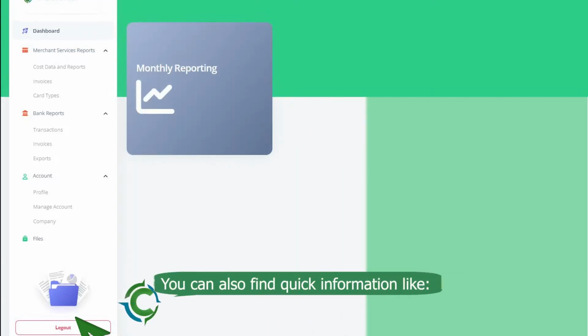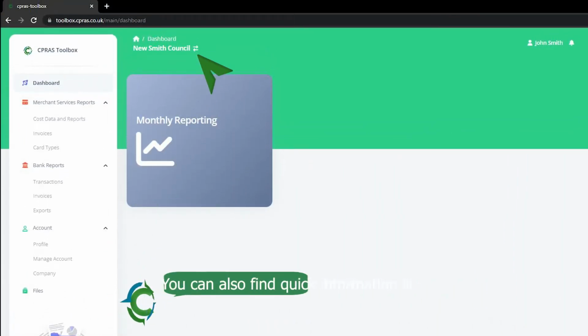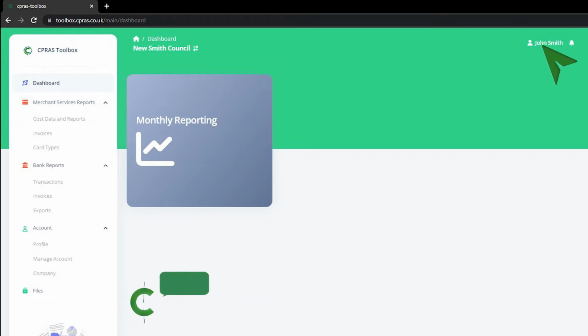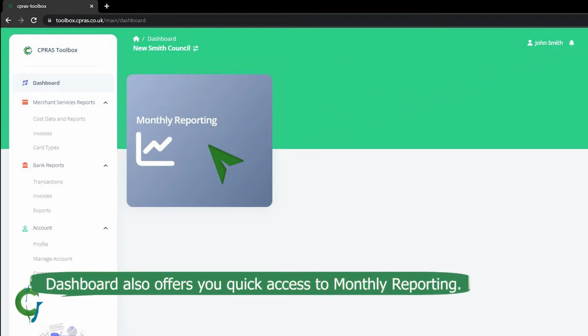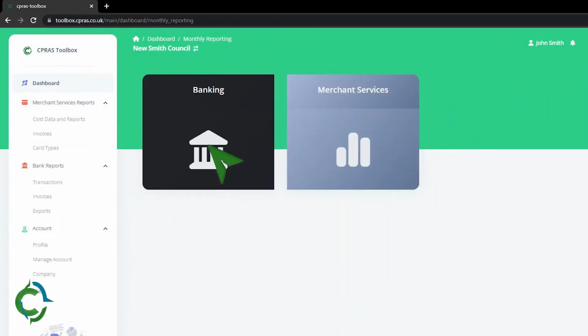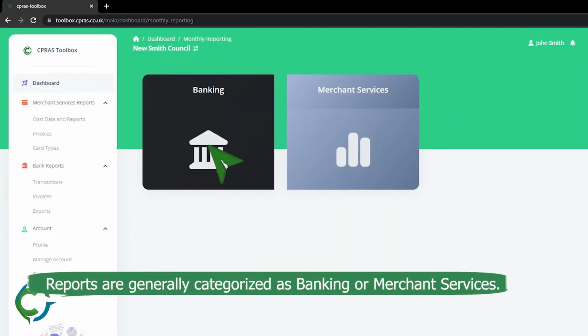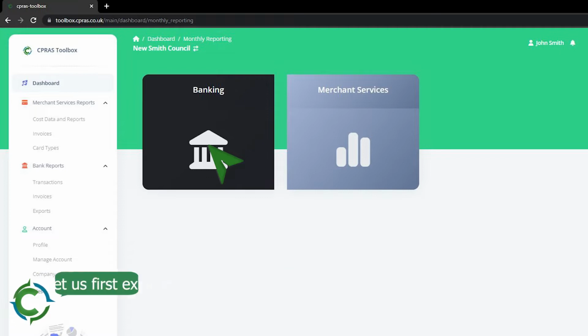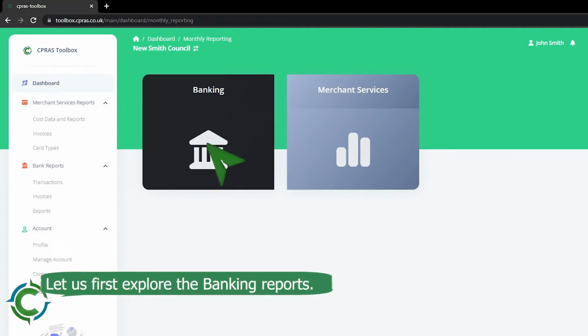You can also find quick information like council name and account username. Dashboard also offers you quick access to monthly reporting. Reports are generally categorised as banking or merchant services. Let's first explore the banking reports.